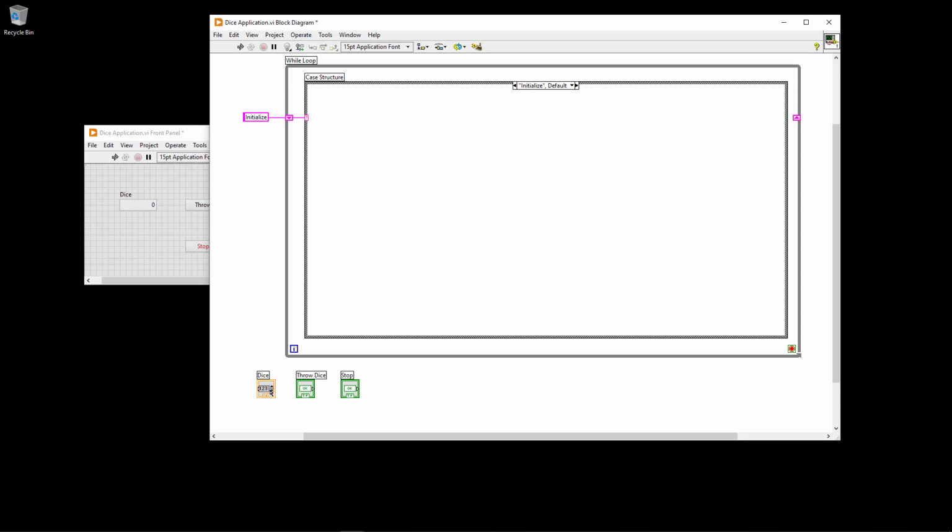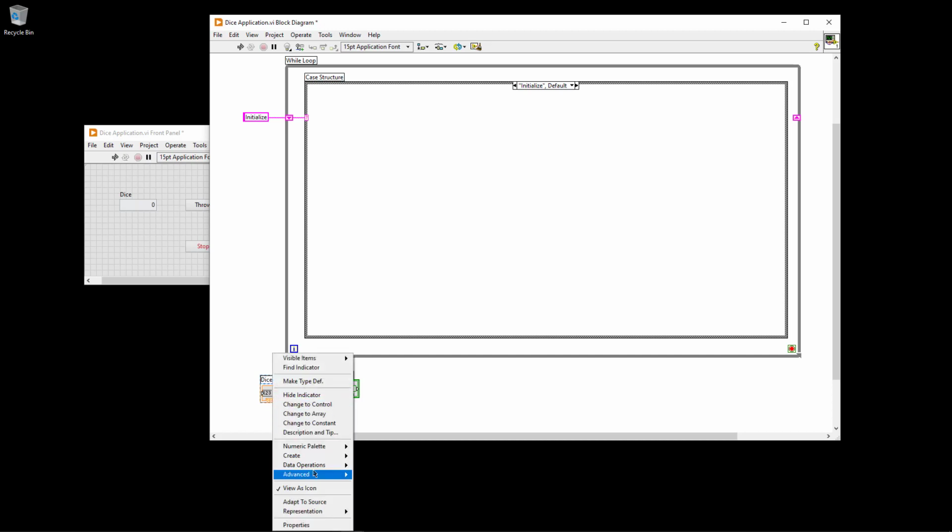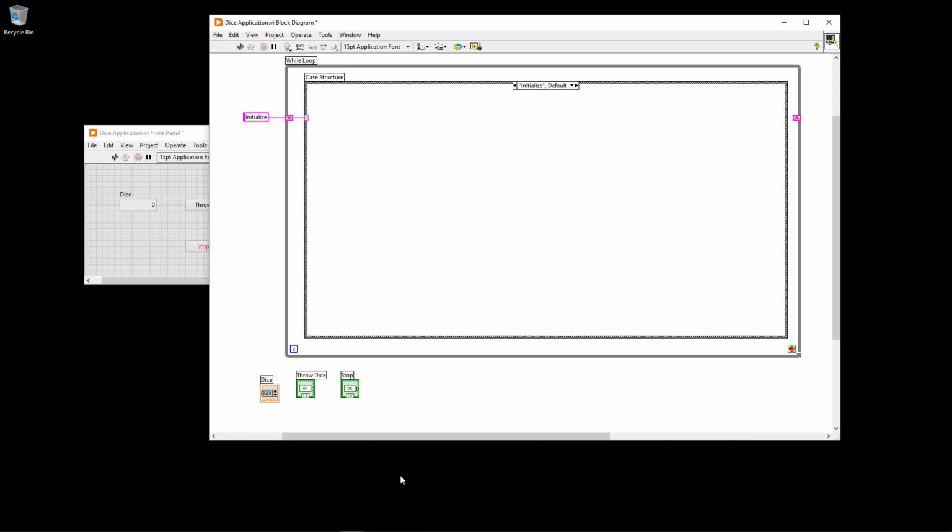So then I can just right click here on this numeric indicator. So I see I have my object here on the block diagram. Then I can just right click on it, create a local variable which I put here in the initialized case. Then I just right click on it, create a constant, and then when I start the application, this numeric indicator will have the value 0. So that's the initialized case.